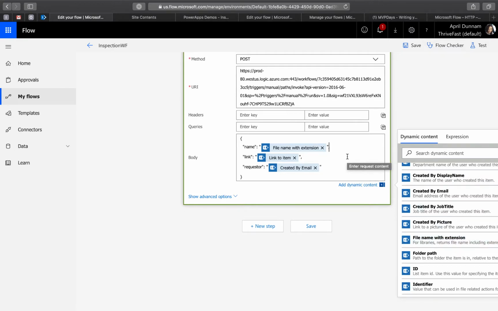And we'll do a comma in our link property. And we'll use the link to item dynamic property in quotes, comma, for our requester property, we will pass in the created by email. That's all we have to do for this.